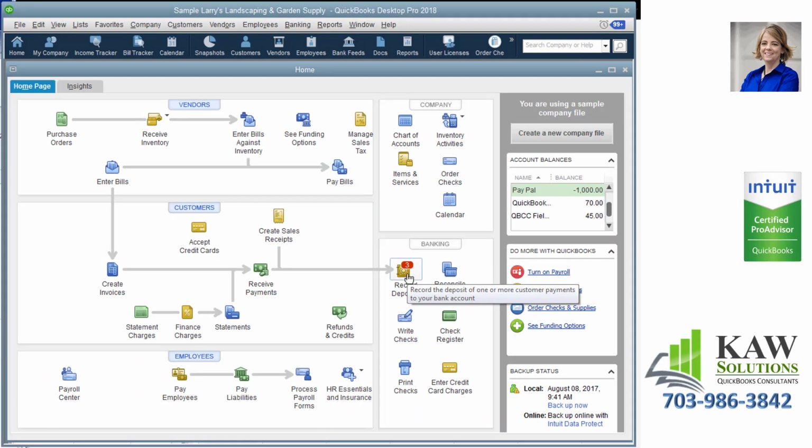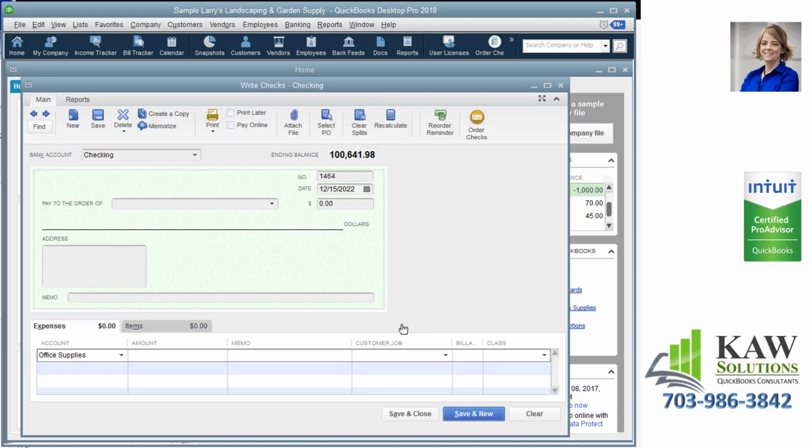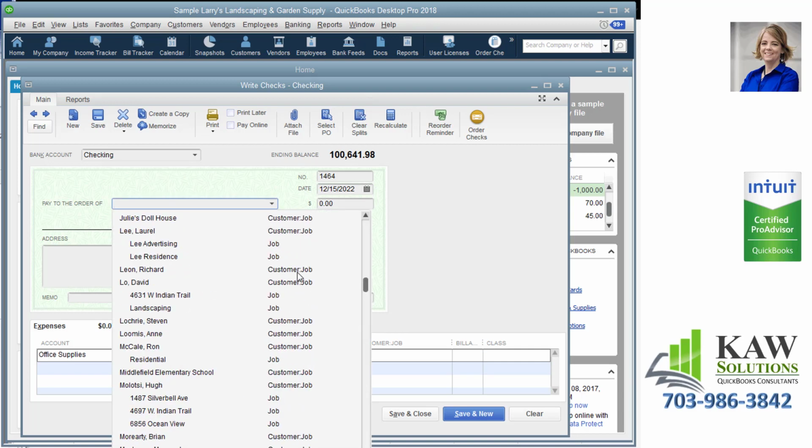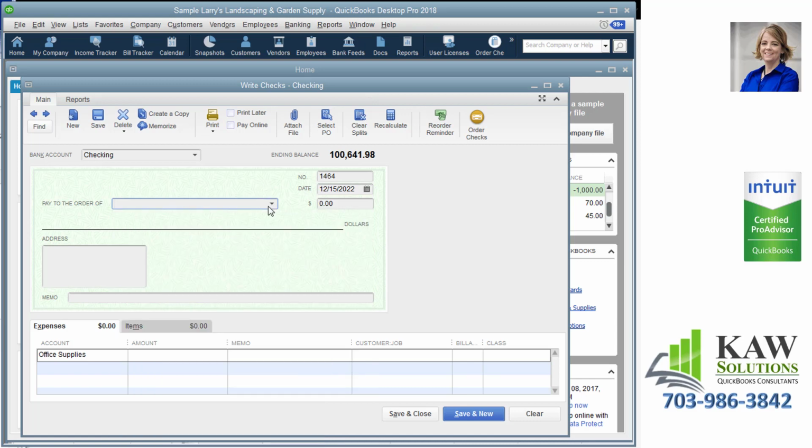So then on the expense side, again, we've got some more forms we can use. We can use our write check form, and again, we would select which checking account the debit is going to come from. Pay to the order of, this is typically a vendor, but it might not be. We can scroll up and maybe we're paying our customer a refund or something like that.